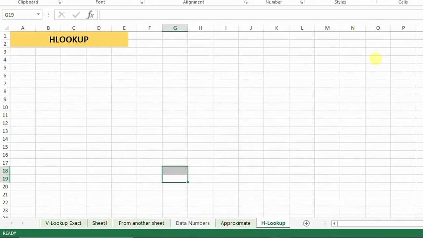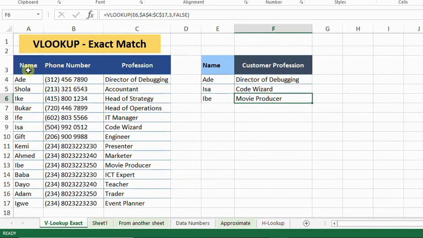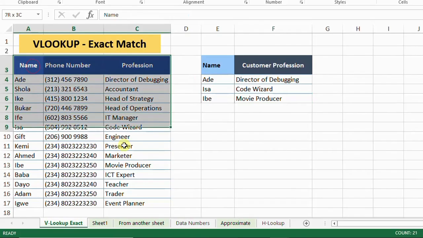Now let's look at how to use HLOOKUP. VLOOKUP actually means vertical lookup. So whenever your data is arranged in a vertical format like this, use the VLOOKUP. But when your data is arranged in a horizontal format, use the HLOOKUP function.